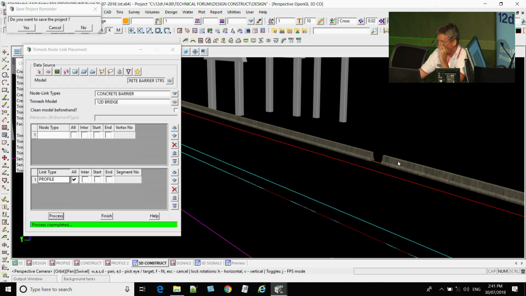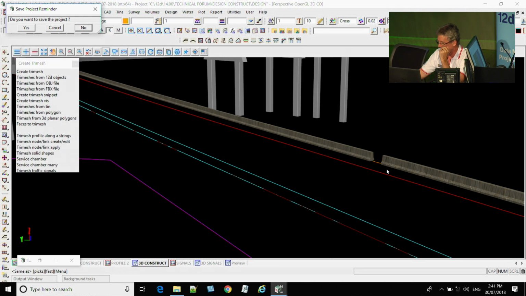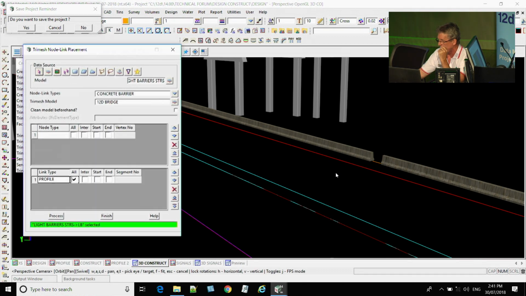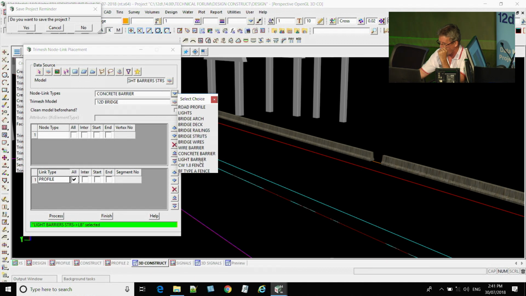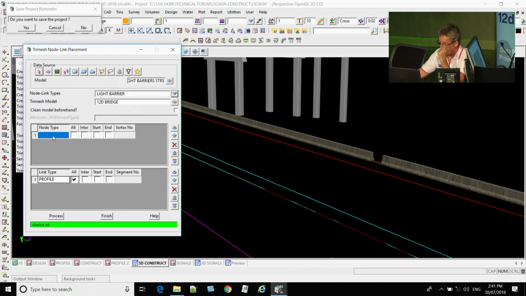But the one that you really have trouble with is the one where you've got the steel barrier that's the same shape and you've got a light in there. So you're able to do that as well. What you're able to do is simply go and grab another model. You see I've drawn those strings on another model to make it a bit easier for myself. And I go into here and I grab a light barrier, and I say I want a light, and I want it at the intermediate vertex, and I'll explain why in a minute. I want profile, and I go process.